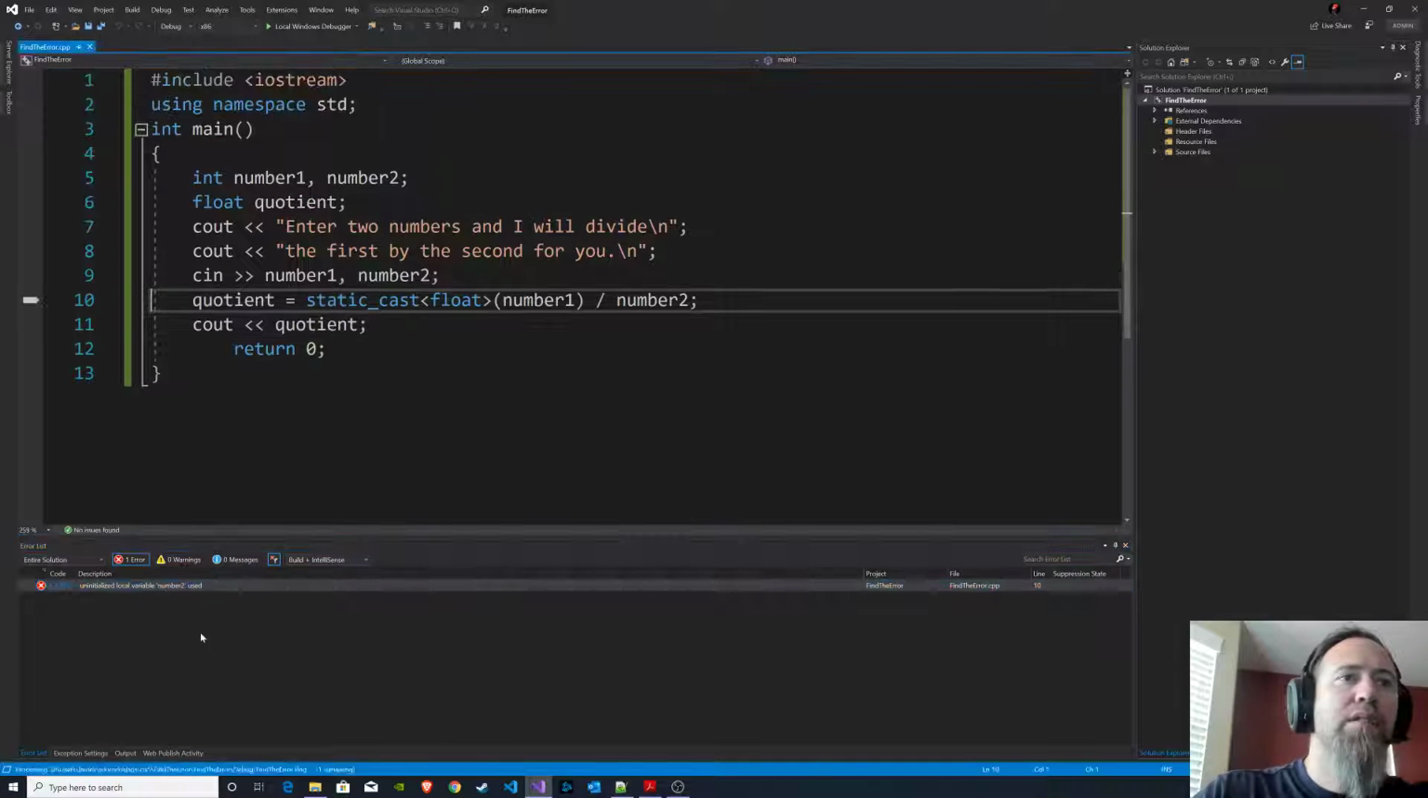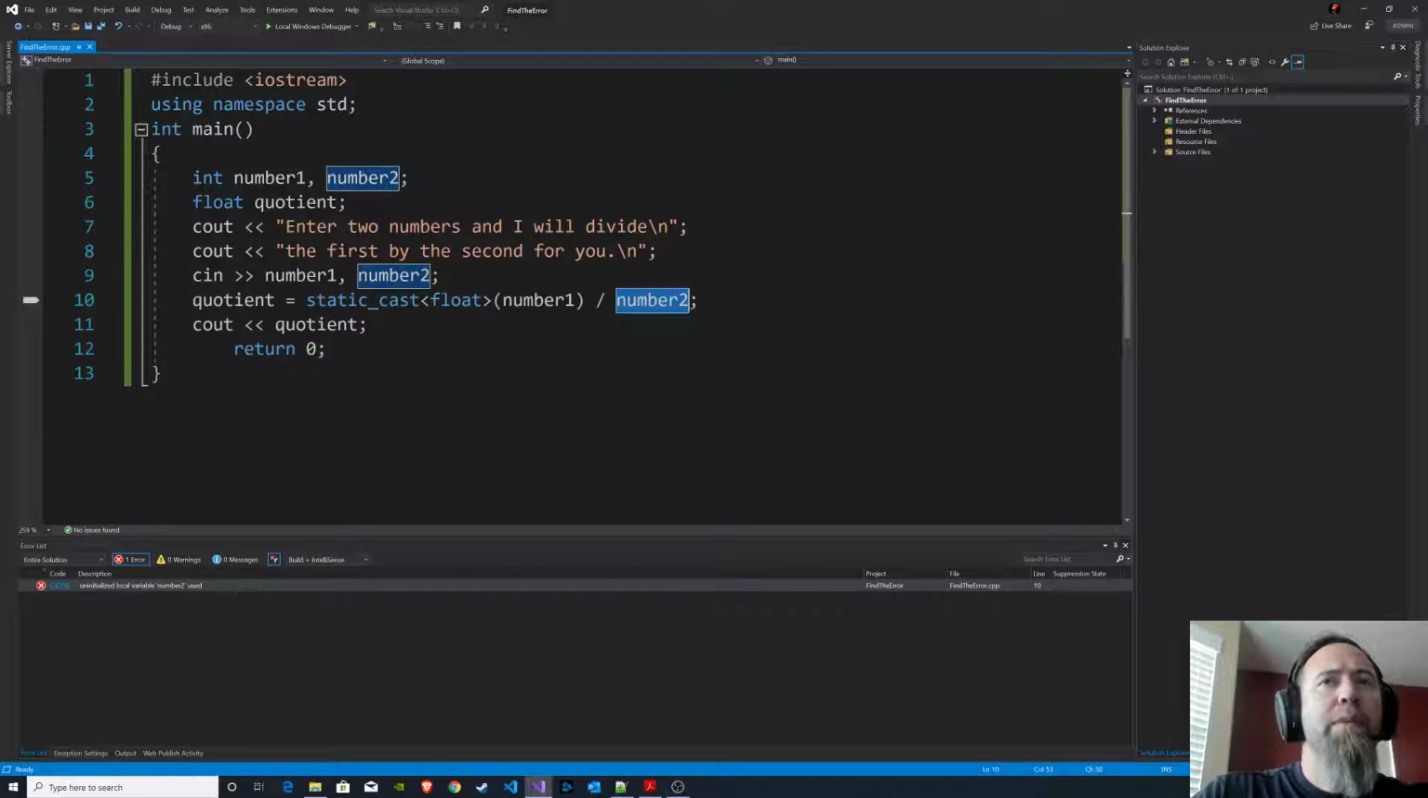Now, "uninitialized local variable number2." So what could be the problem here? We've declared it up here. Uninitialized means that it hasn't been set to any value. So you can't use it in an arithmetic operation if it doesn't actually hold a value. So it should have been set in the cin statement right here.